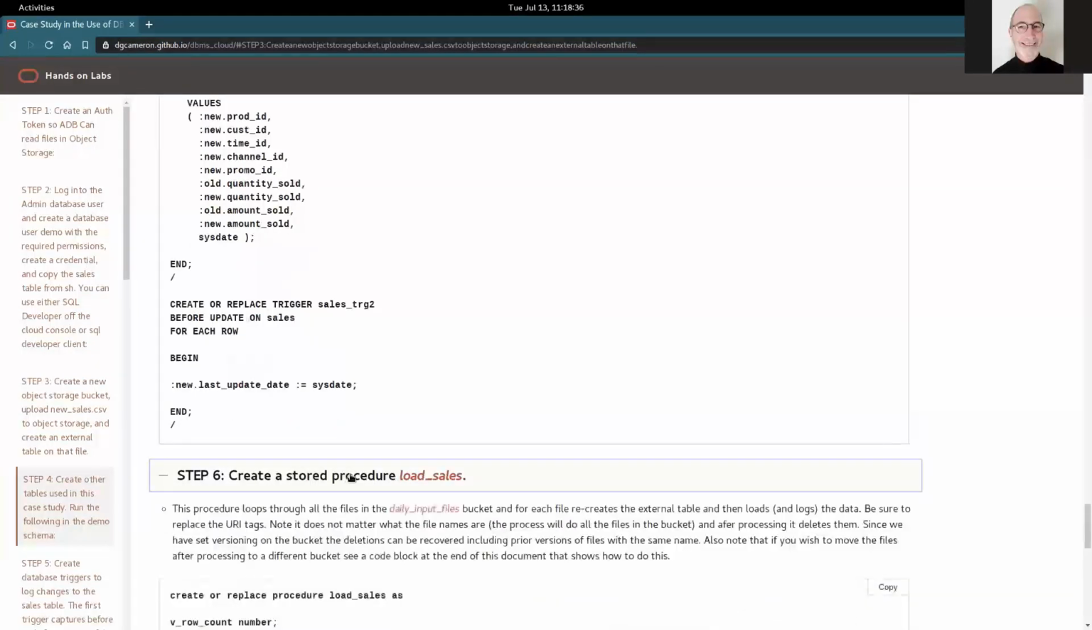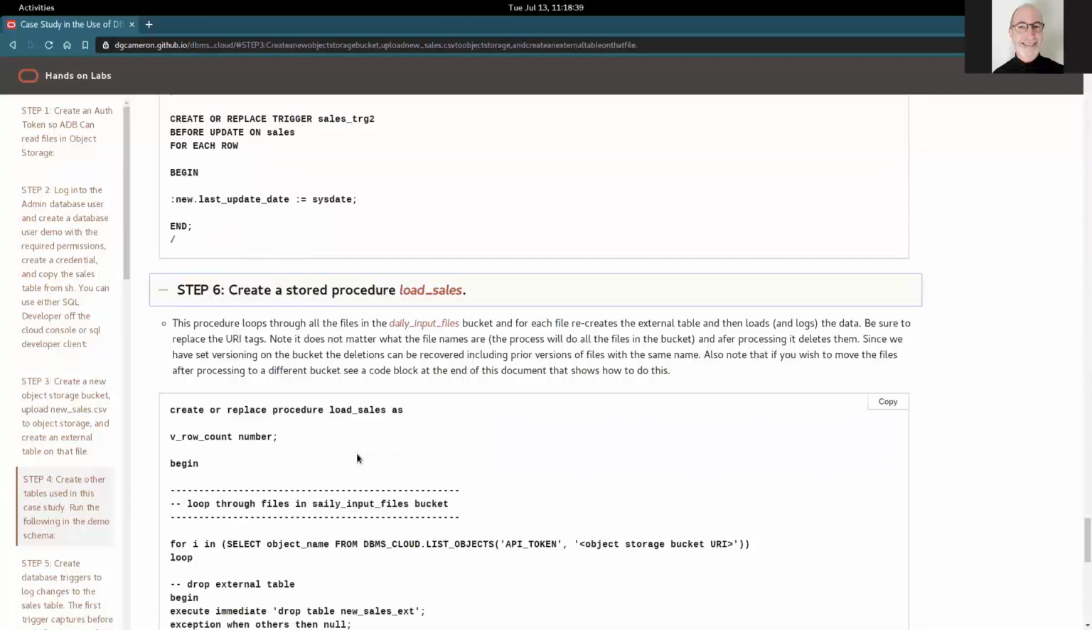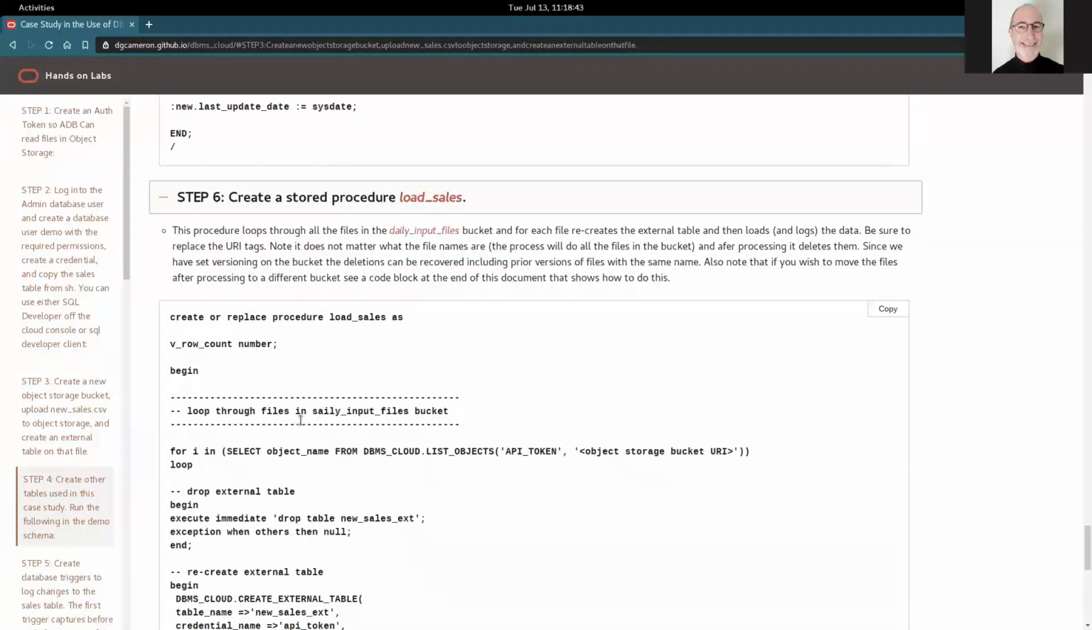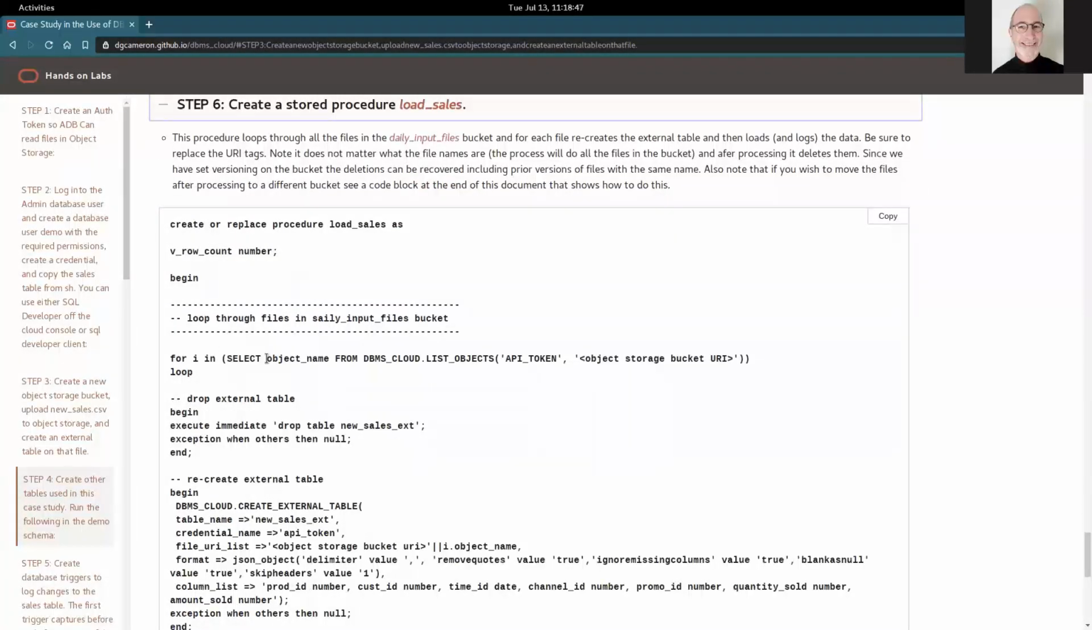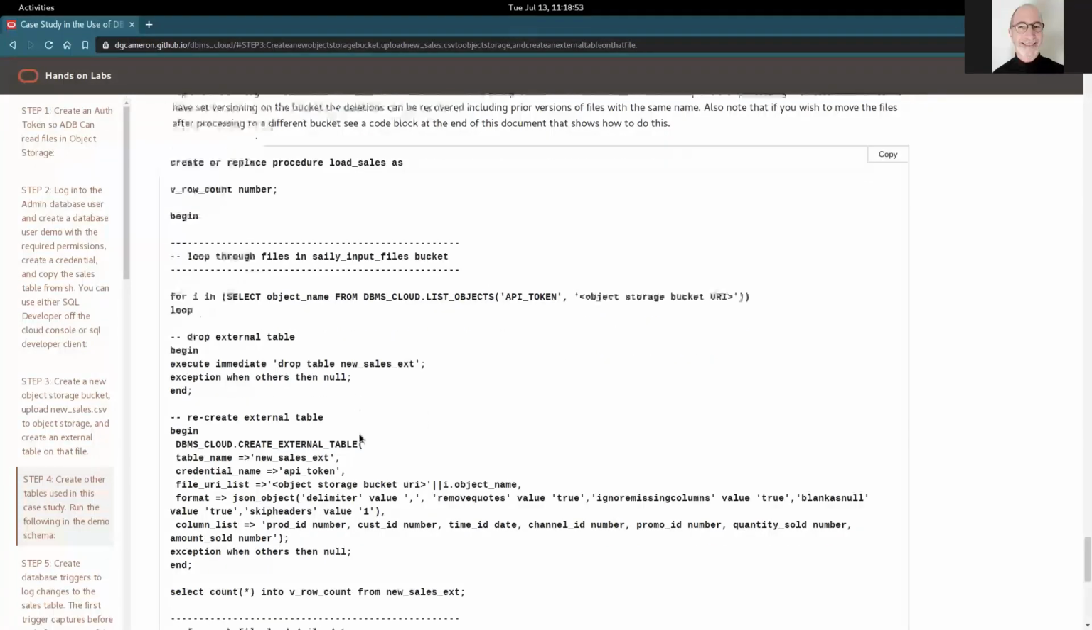So then the other thing I want to show you is, all right, how do we load data? Super easy. We loop through files in the daily input files bucket and we put them, there it is there. And I showed you how to query that. We drop the existing table and we recreate it with this dynamic URL that gets replaced on the fly.